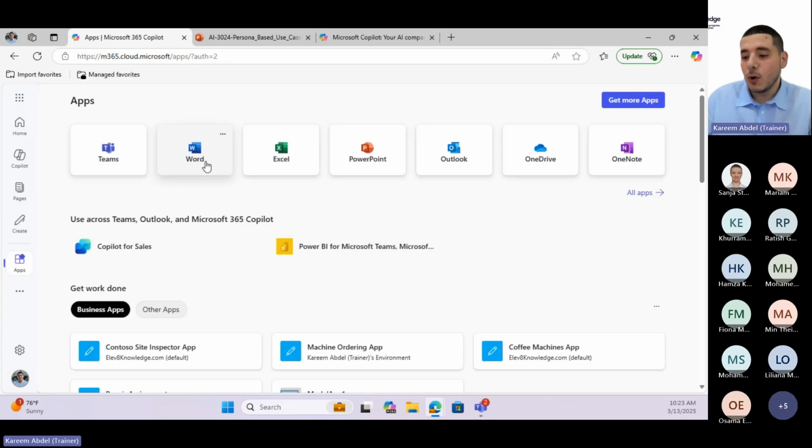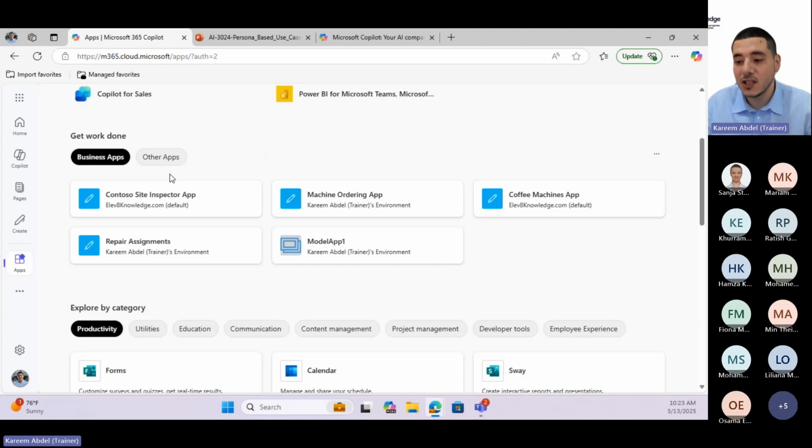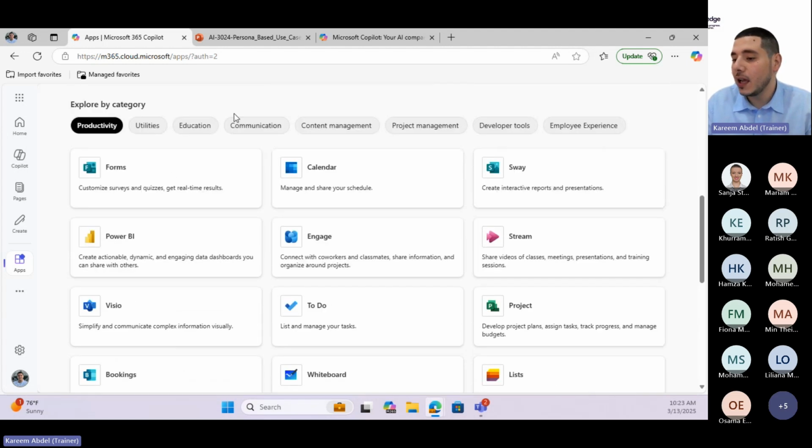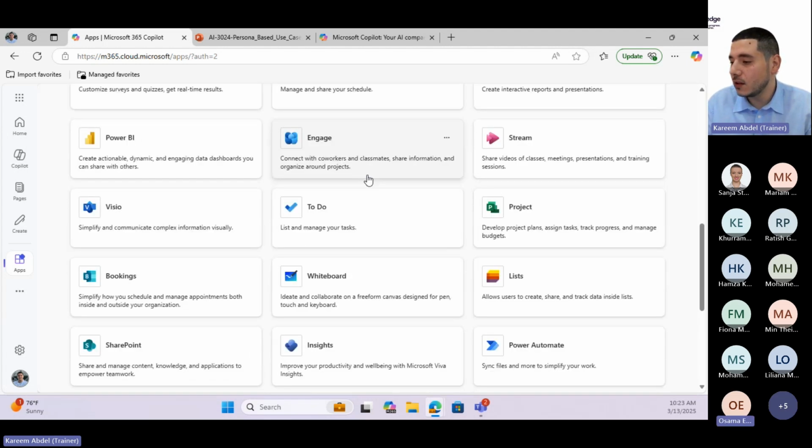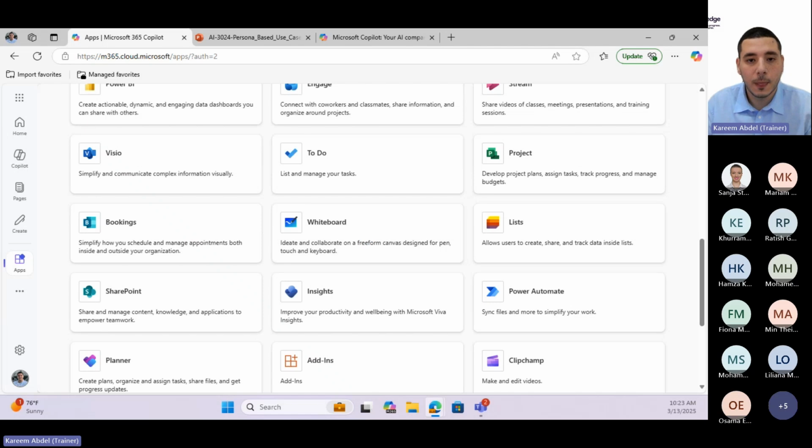And by the way, Copilot operates on a large number of Microsoft 365 applications. Looking at the applications over here: Teams, Word, Excel, PowerPoint, Outlook, OneDrive, OneNote, all of these applications you can use Copilot on, as well as your calendar and whiteboard.